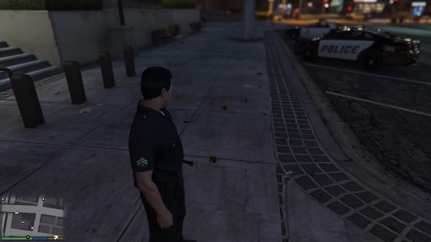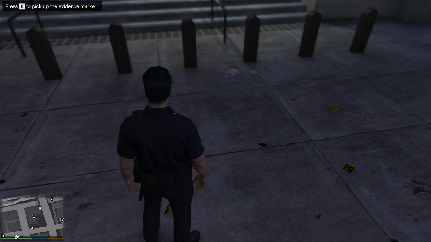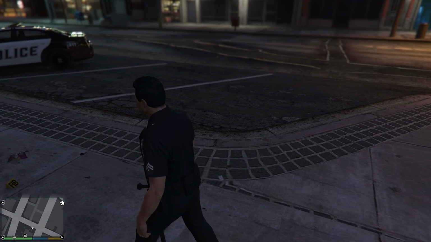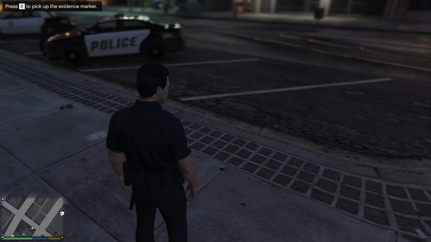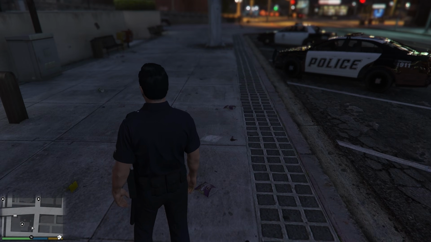Whenever you get done with that, just make sure you walk up to them and press the E key if you're on mouse and keyboard. This is an example. You don't want to leave any evidence markers behind. And I don't mean for RP purposes. I'm talking about for possible glitching purposes.